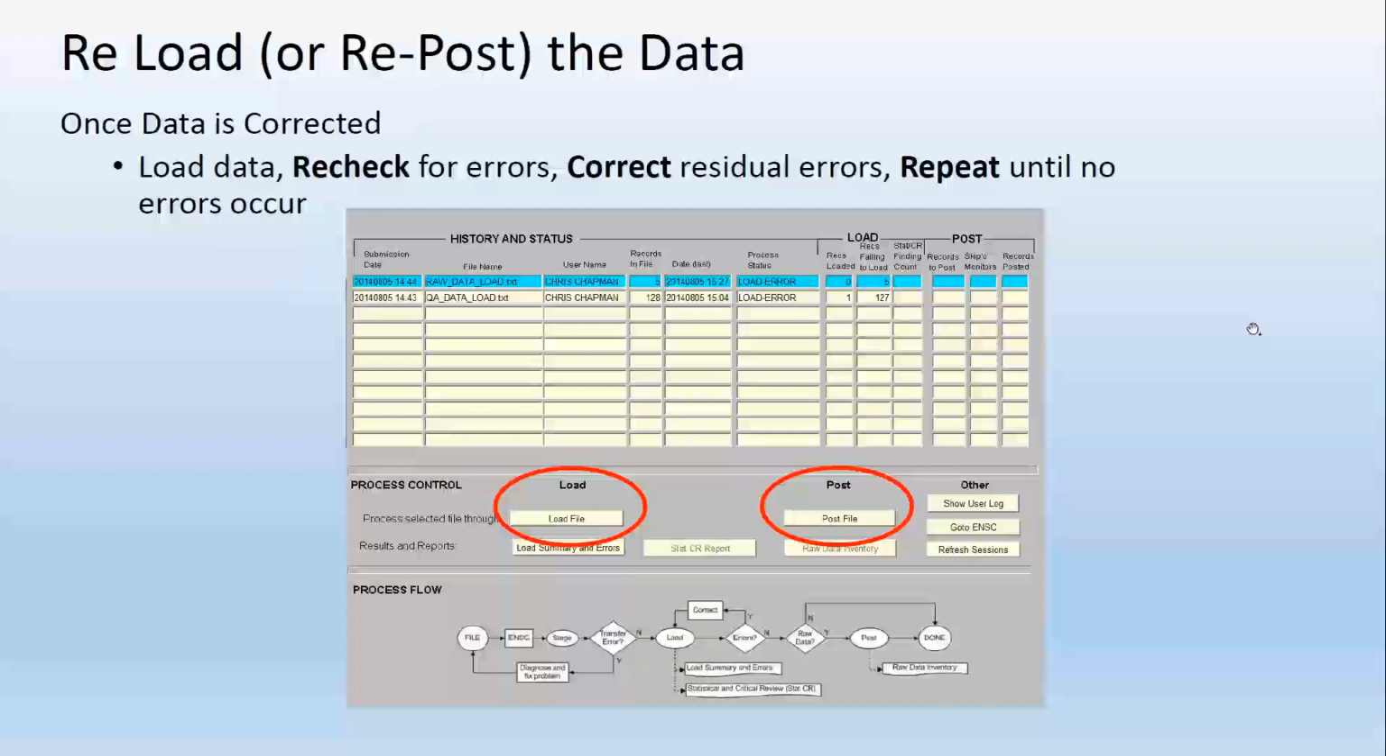It can be a very convoluted process, and as it says, you repeat. It's essentially like you load data, you check for errors, correct the errors, and repeat until you've gotten all the data in there.